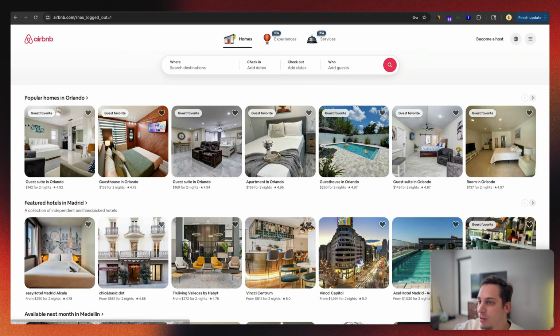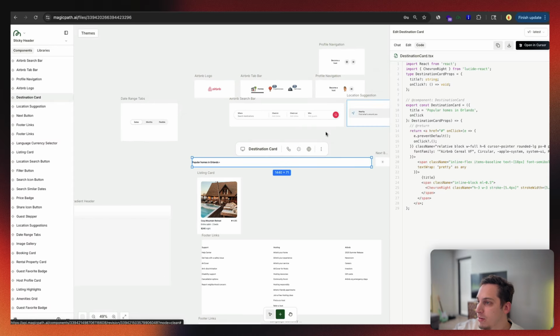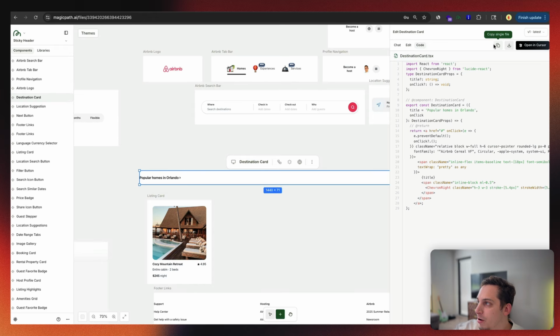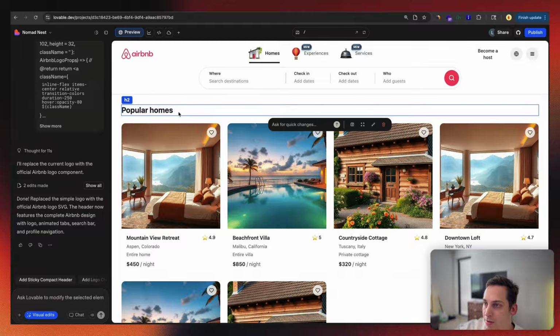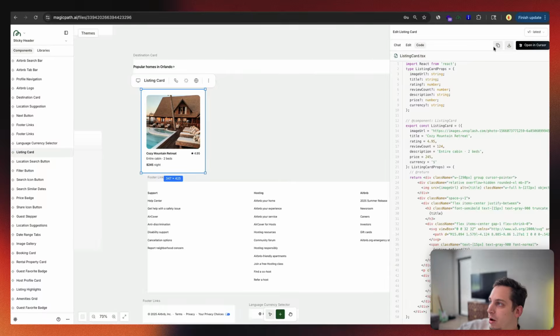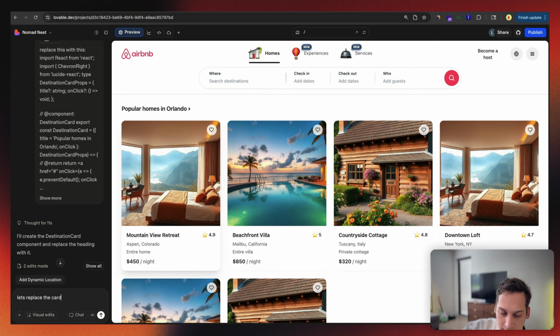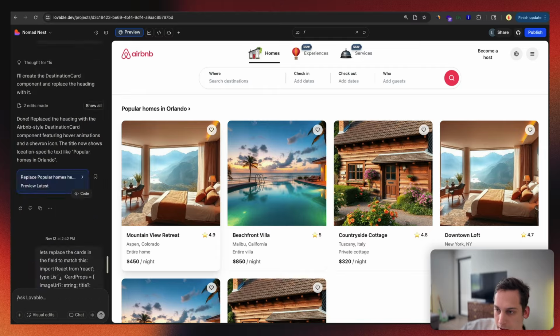So if I go to MagicPath, I'm just going to copy this over here, and I'm going to bring this into our Lovable project. So copy this file, and again, replace this with that. So visual edits, and we can now replace the style of the card to look more like this. So again, code and copy that single file and bring it into Lovable. So let's replace the property card. Let's replace the card in the field to match this, paste and send.